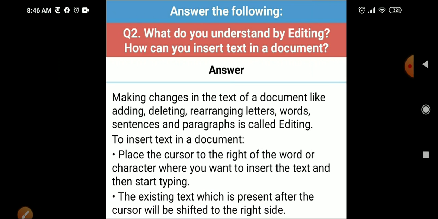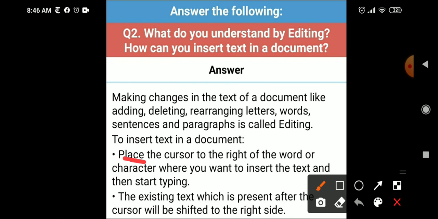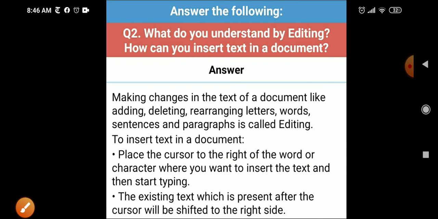How can you insert text? To insert text in the document, place the cursor to the right of the word or character and then start typing. The existing text which is present after the cursor will be shifted to the right.